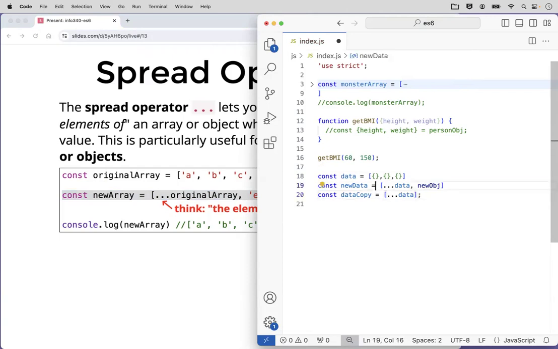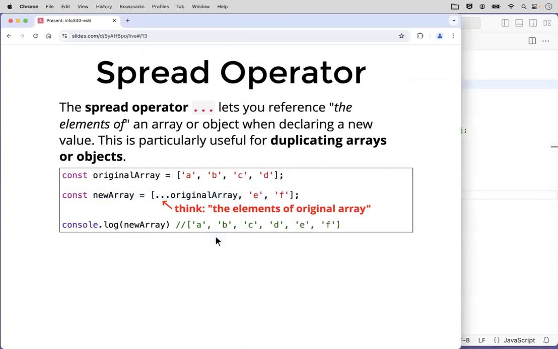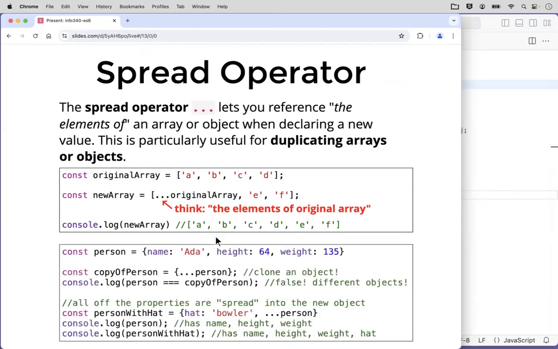So this says, make me a new array that has all the same values inside of it, but it is technically a different array. So I now have two different arrays that I can work with. This becomes particularly useful in that kind of regard. You can use the spread operator with objects as well.